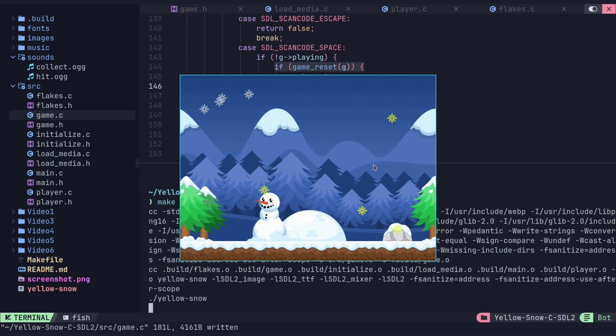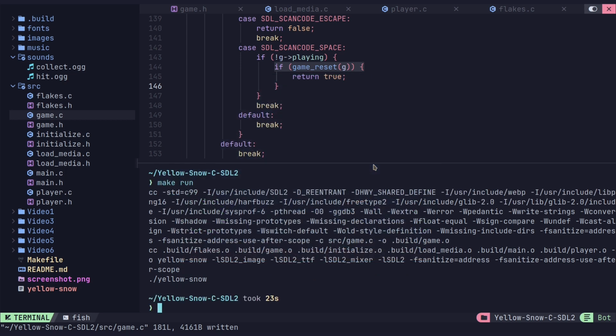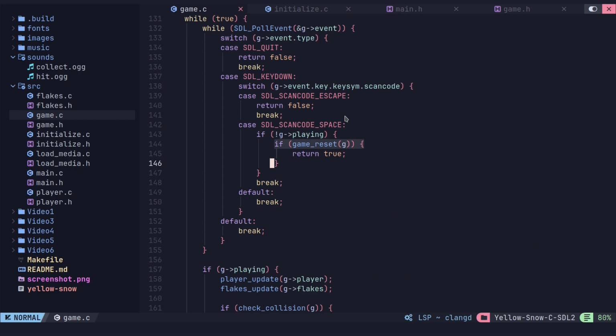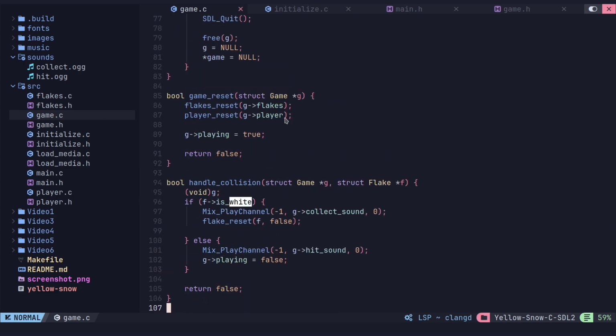Now, like I said before, I am 50-50 on whether I should reset the snowman himself. So I'll show you what it looked like if we didn't do that. We could just go to here and disable it.